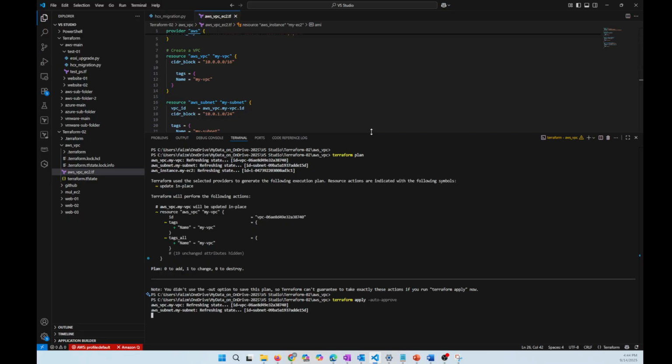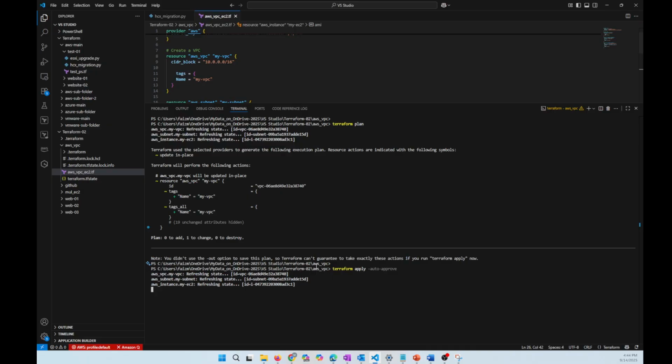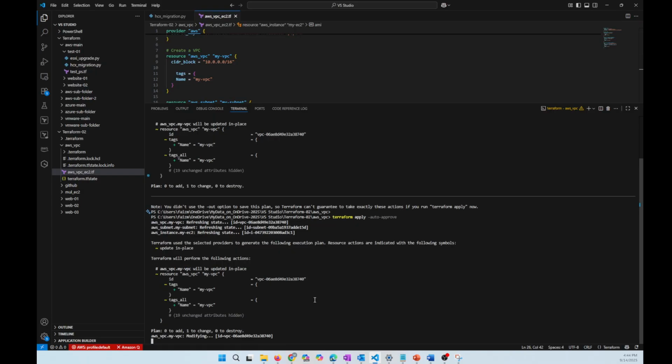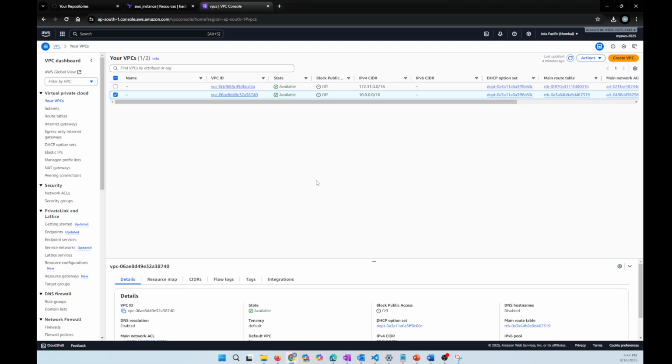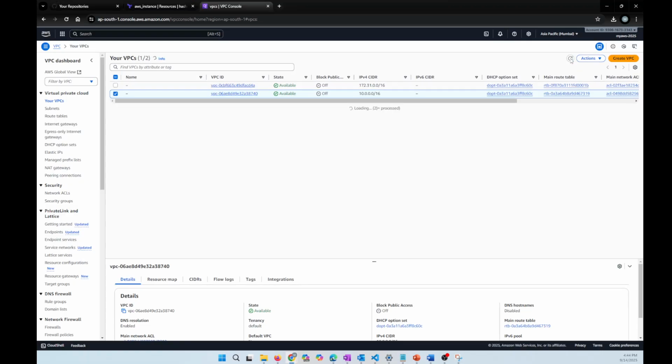Let's just wait for a quick second here. And now it did not ask for our confirmation since we supplied auto approve, and this has completed. Now 0 to add, 1 changed, and 0 destroyed. So let's quickly jump back to the AWS console to validate and refresh the page here.